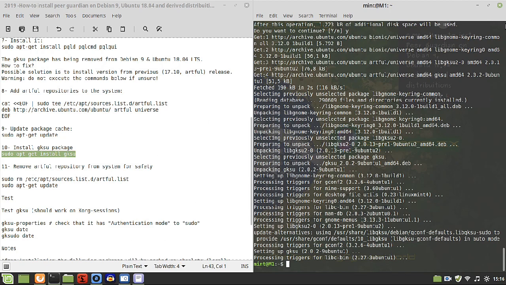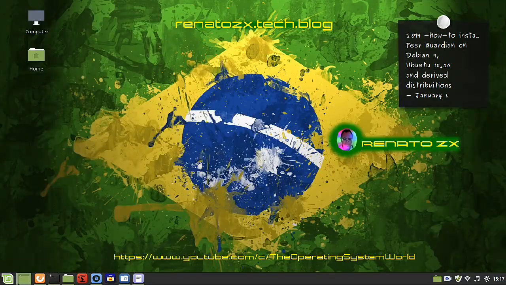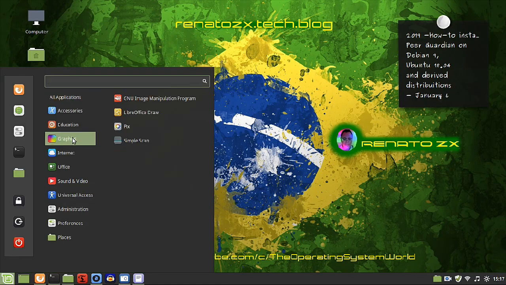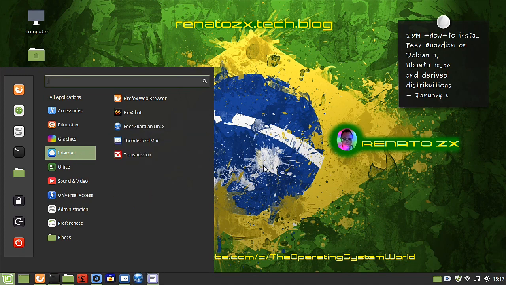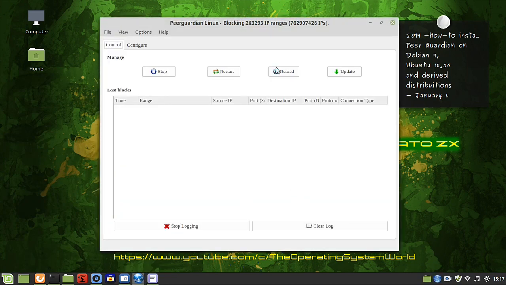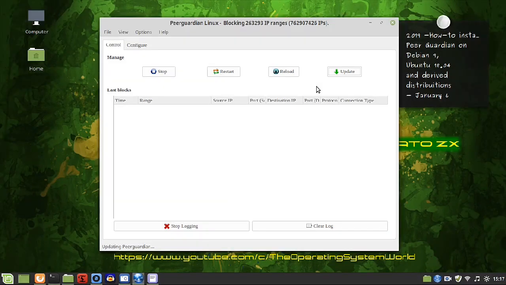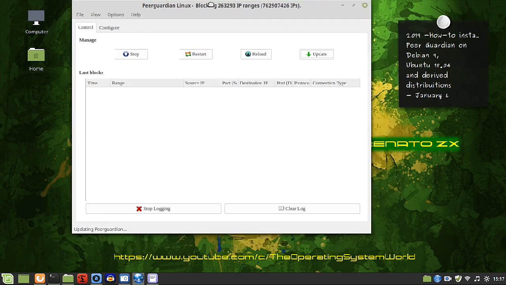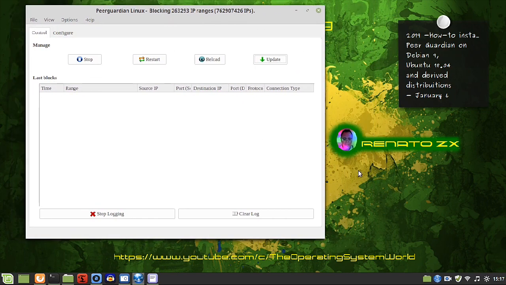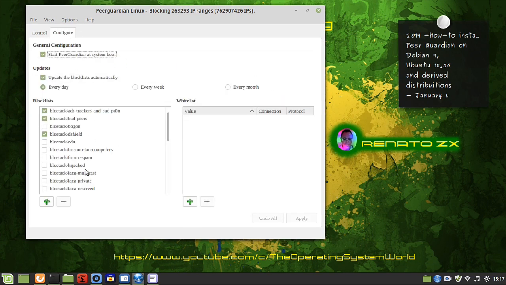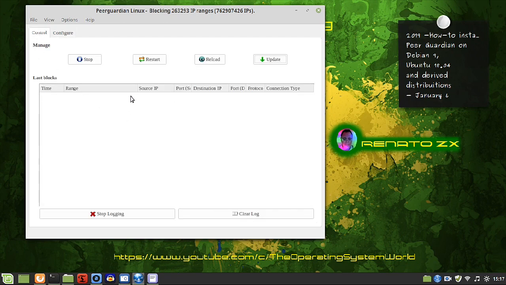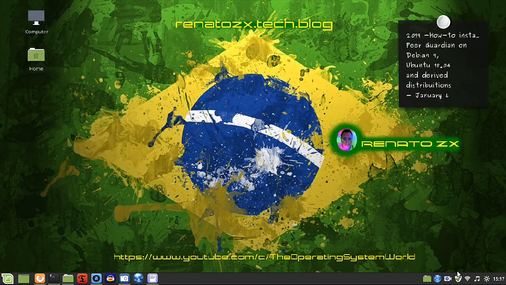Now, if you open PeerGuardian, now you can update, and if you want to change to block more IPs here, you select the IPs there, and then you go here, click update, and that's it. So it's going to be running here in the background.